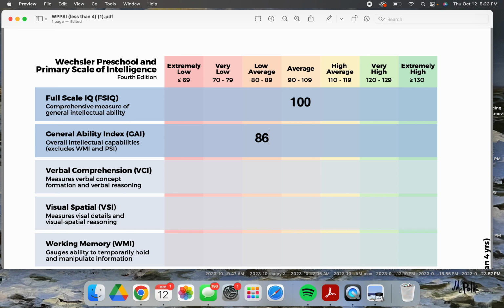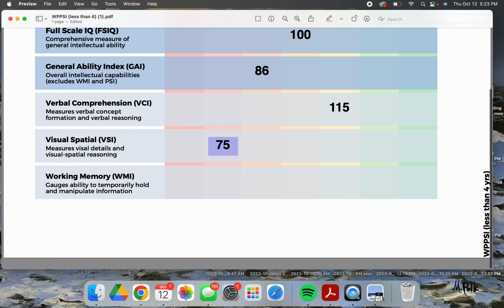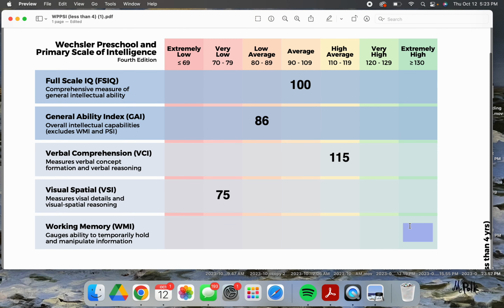So like say this is an 86, we'll say this is like a 115, get some range here, we'll do like a 75. And let's say, working memory, they're like 131. Awesome, perfect. We want to make sure that all of these rows are filled out.